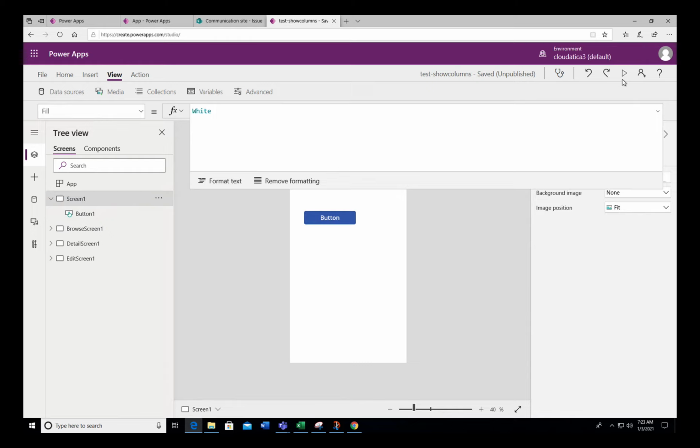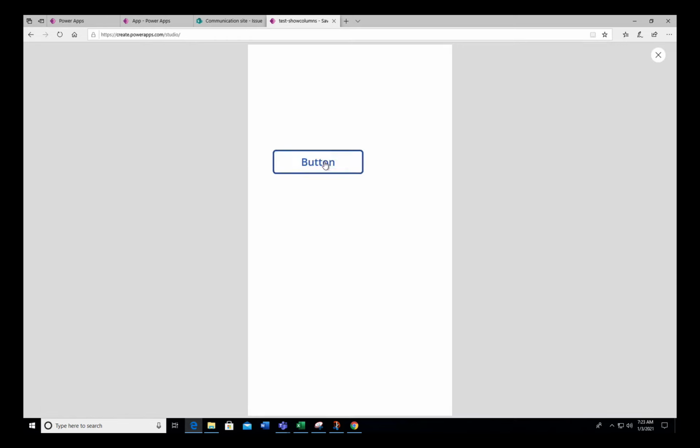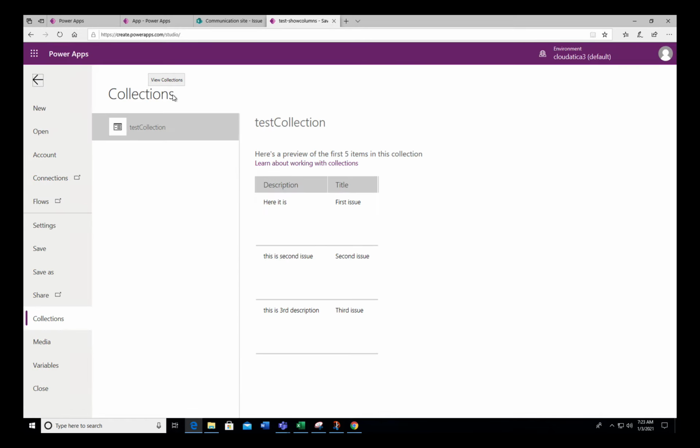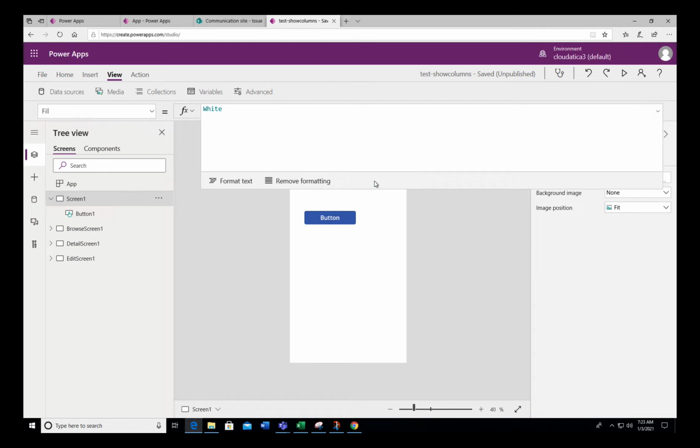So let's run it and see what happens. So let's preview this, click on this, and let's see what happens in the collection. Click on collection, and you see that we have now only two columns here. So it's as simple as that. It's not only simpler to understand, it's also good from performance perspective.